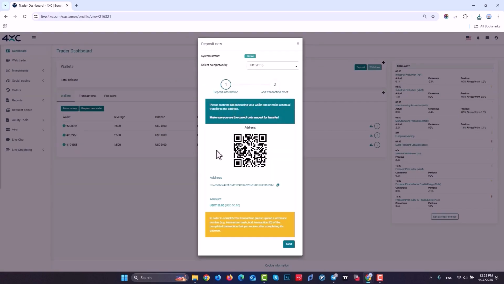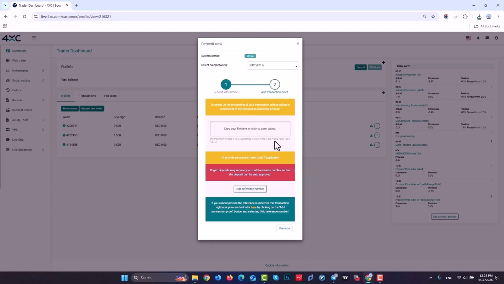In the next step, scan the specified barcode with your wallet for deposit. And if you wish, you can manually add the address to your wallet. Here, we are informed that we must save the reference number of this deposit. And finally, click on Next.